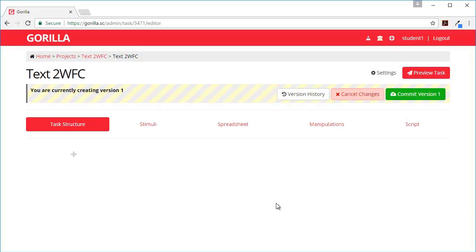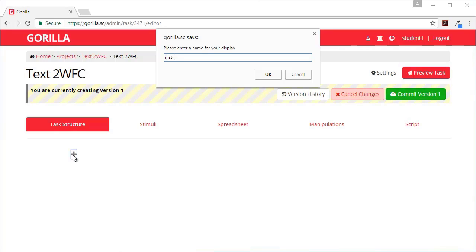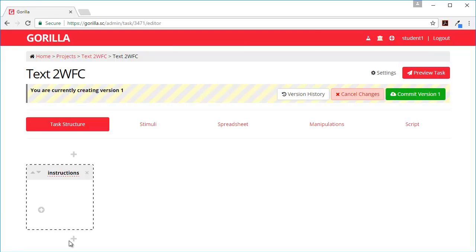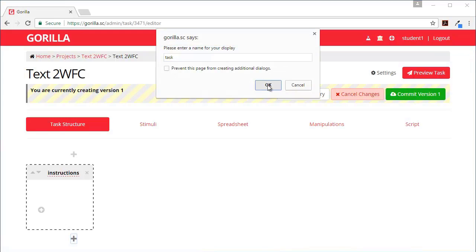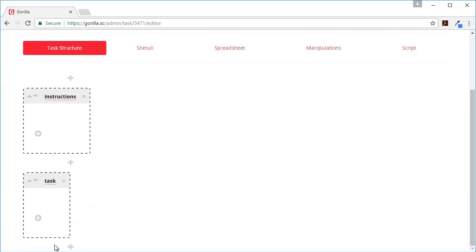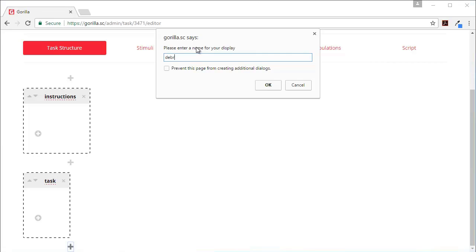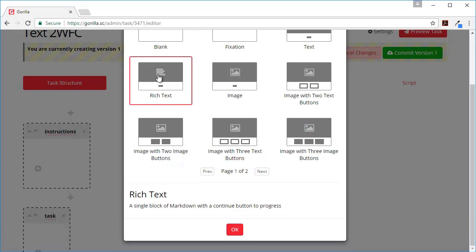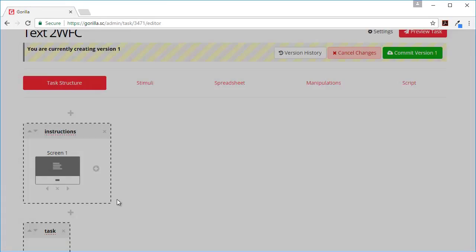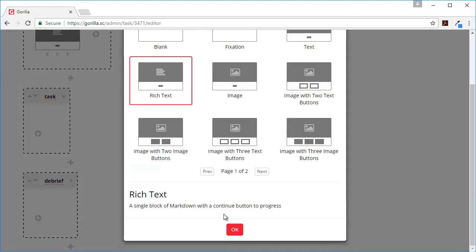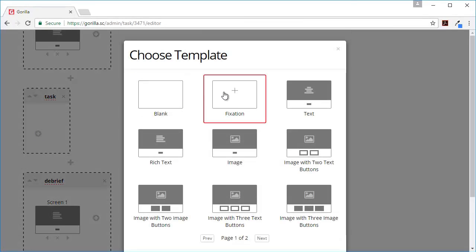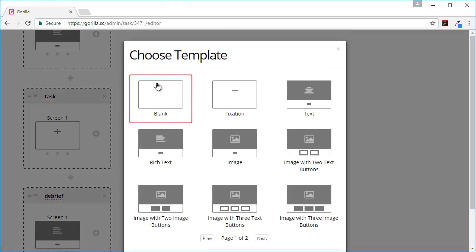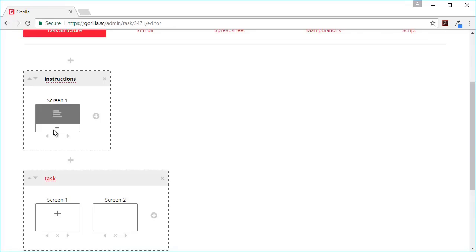So this is the task structures page, and this is where I usually start with building a task. First of all, I tend to create the displays, so there are going to be some instructions. Then there is going to be the task itself. And finally, I'm going to have the debrief screen. I'm going to use a rich text template for my instructions, and I'll do the same for the debrief. And in the task, I'm going to put in a fixation and a blank screen, which I will configure from scratch.